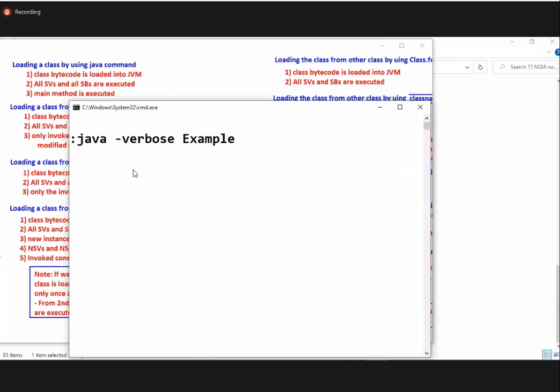So tell me, when the Java example class is executing, for what purpose is the class loaded? To start class execution. Class execution is started by whom? The main method. Class execution starts with the main method. So to execute the main method, the class is loaded, and the static variables and static blocks are executed.